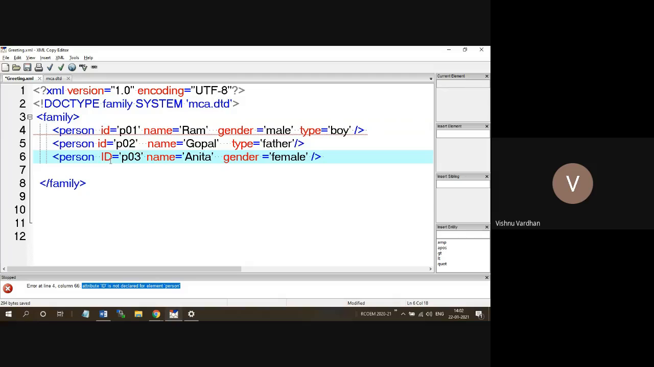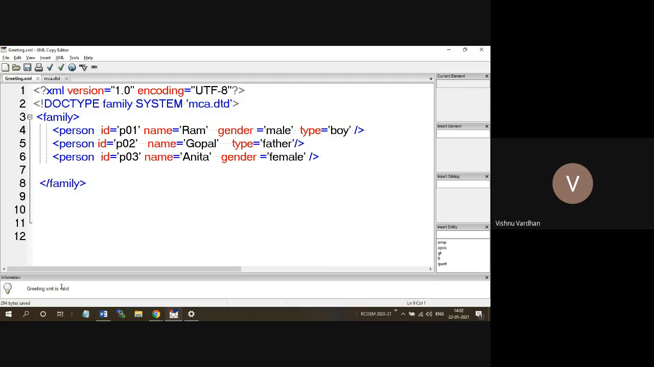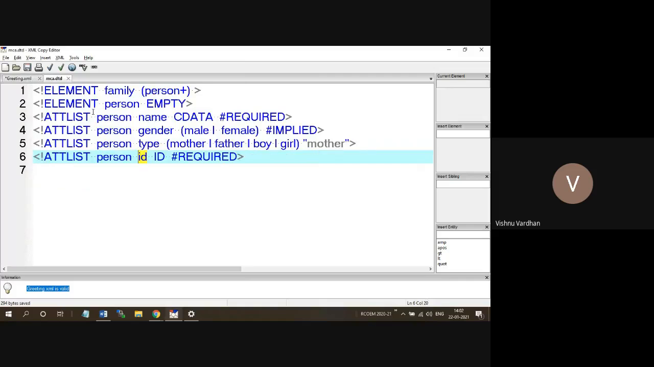Now it should save this. Yes, the red underline is gone. Now if I check this, our XML is valid. Clear, everybody? See, I have missed the type here. In the second one the type did not come, and in the third one also not, because the type is taking the default value, and gender is implied.